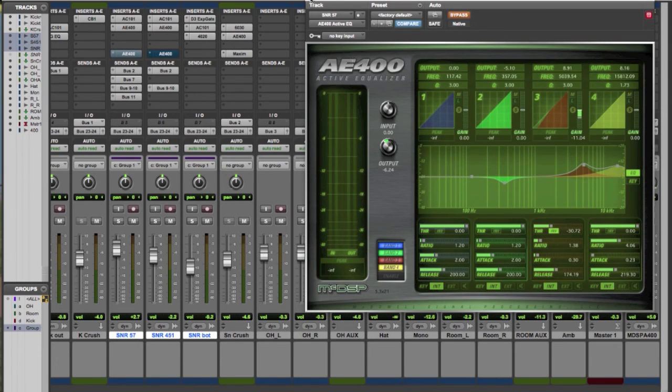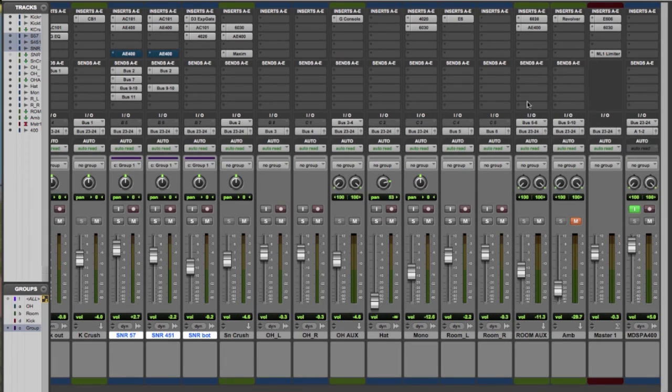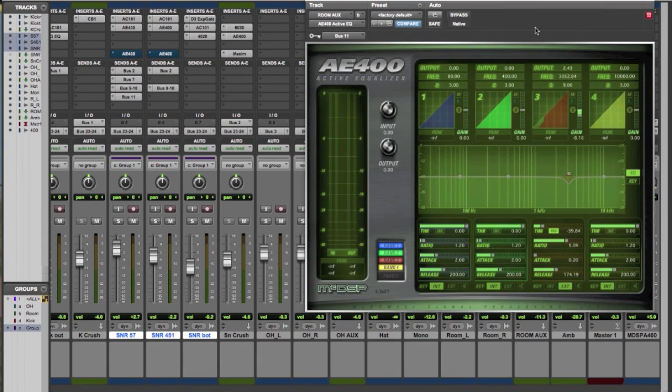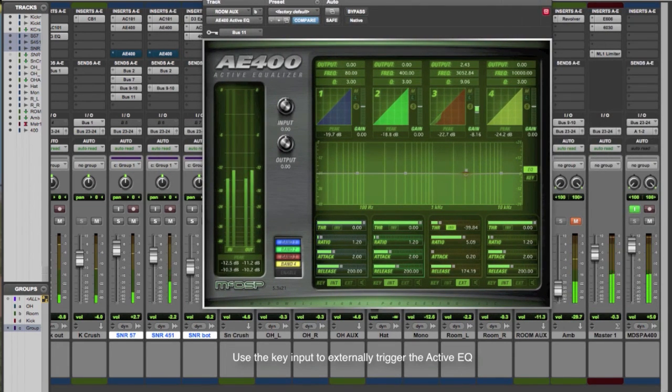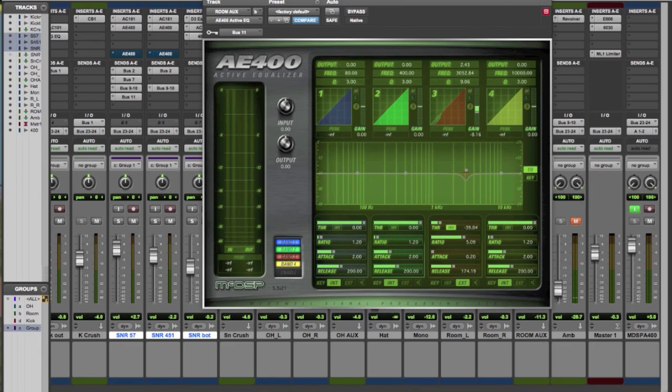And I am actually sending here, I have a send from this snare to an aux where the room mics are. I'm EQing the room mics to remove a little bit of cymbal harshness, but I want those frequencies back in when the snare hits so I can keep some of that snap. So I'm sending from the snare to bus 11, which is my key input, to this EQ, which is on the room mics. So yeah, it's ducked out when the snare is not playing, and then puts it back when the snare is playing. Kind of makes that a little more manageable.